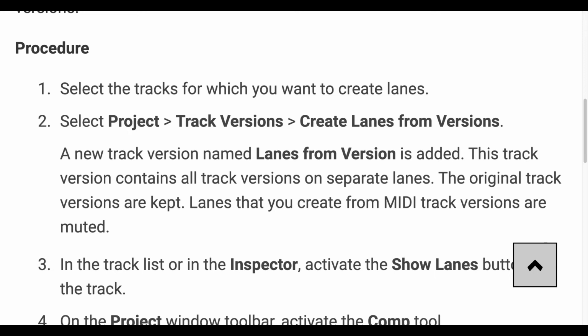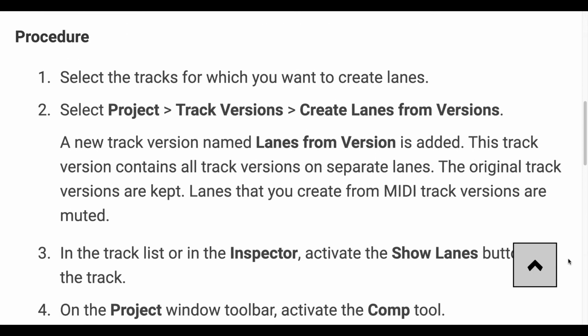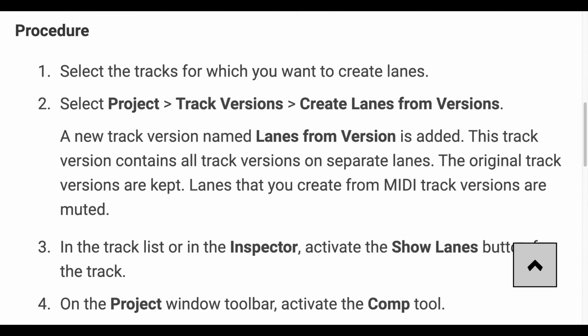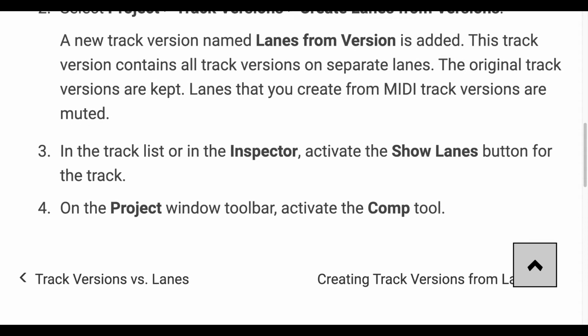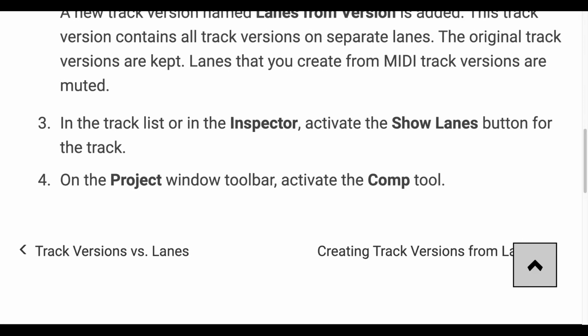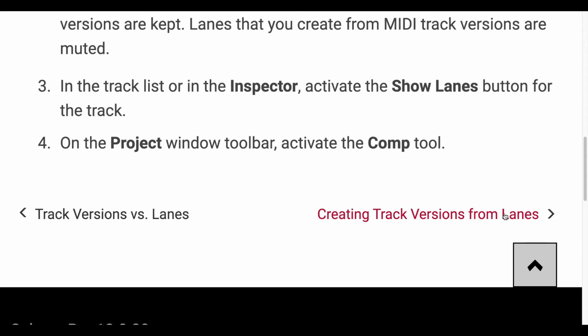Procedure. Select the tracks for which you want to create lanes. Select Project Track Versions Create Lanes from Versions. A new track version named Lanes from Version is added. This track version contains all track versions on separate lanes. The original track versions are kept. Lanes that you create from MIDI track versions are muted. In the track list or in the inspector, activate the Show Lanes button for the track. On the project window toolbar, activate the Comp tool.